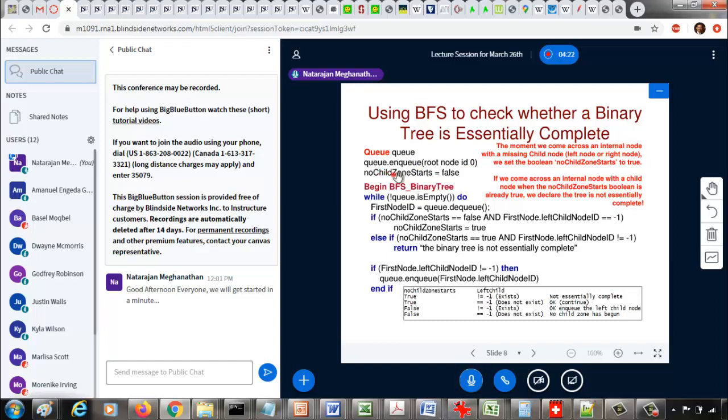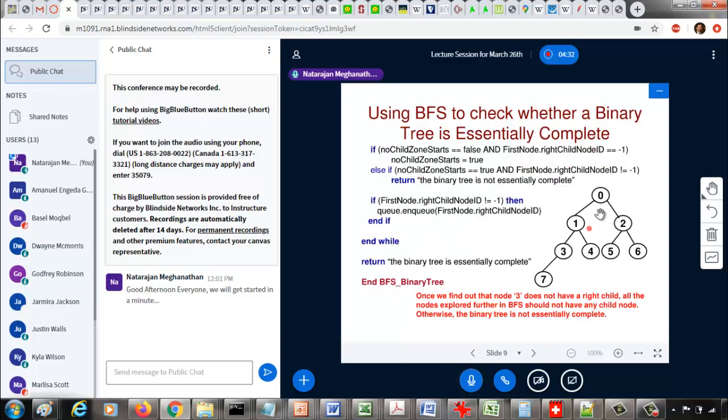Now we are going to keep track of a boolean called no child zone starts. What I mean with this boolean variable is, let's quickly look at this example. If you remember how you do breadth first search, you do it in a top down, left to right fashion. That means you first start with the root node 0 and visit its two child nodes, which are 1 and 2, and then visit the child nodes of node 1, which are 3 and 4, and so on. Then for 2 it is 5 and 6, and then for 3 it is 7. So we go top to down, left to right.